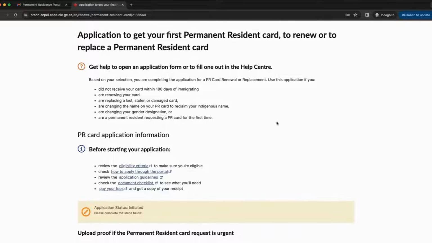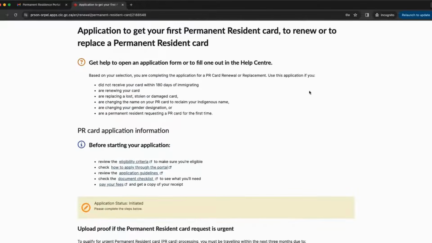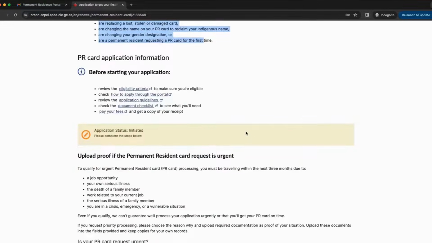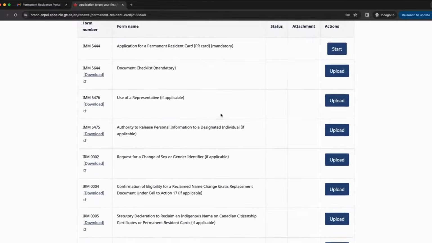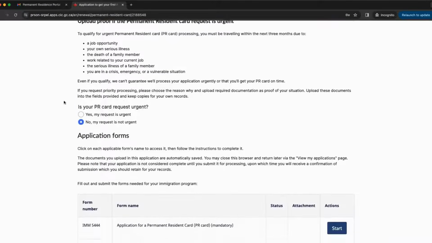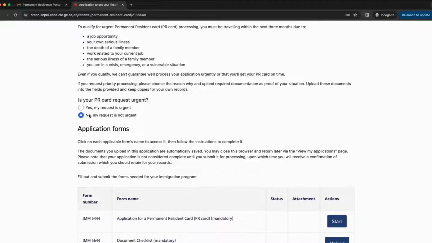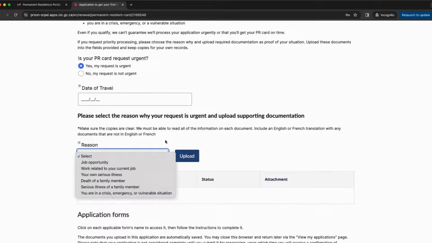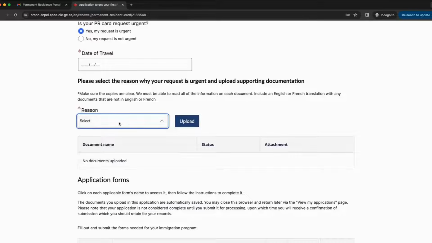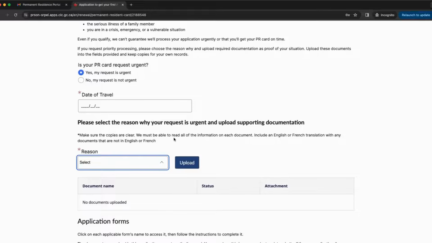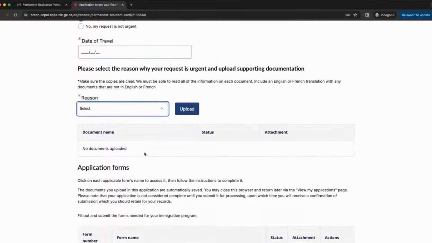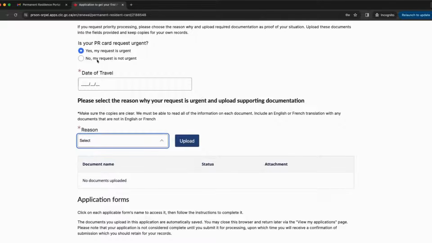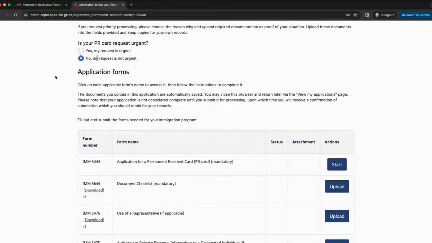And here we come to the application itself, and you have to go through all these details about if you did receive a PR card or not, and then the whole application process begins. First selection, the first radio button: is this urgent or is it not? If it is urgent, please check that box, put your travel date. You have to obviously give a reason why it is urgent. Please note that because we have mentioned that it's urgent, that doesn't mean that they will process it urgently. But if it is urgent, it's urgent. But in this case, I'm selecting not urgent, so that date goes away.